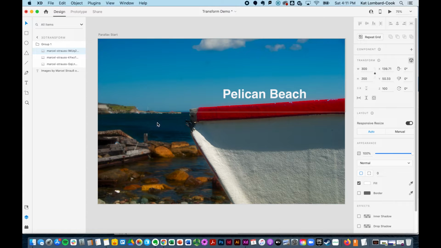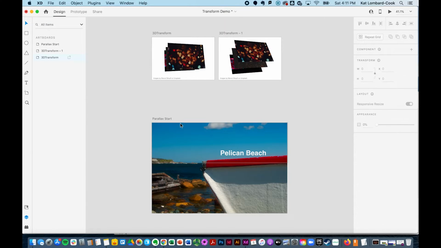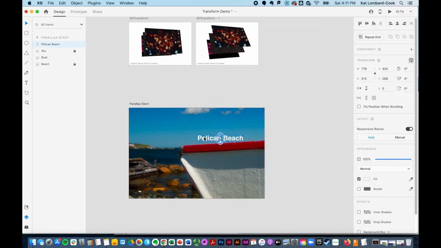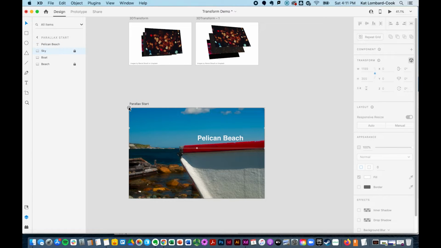Now we're going to take the 3D transform a little bit further into another thing that you can do with 3D transformation, which is to do what's called a parallax motion. A parallax motion is when you have things look like they're moving at different rates because some things are closer to you and some things are further away. So in this example, I've got a boat, I've got some text, and then I've got this background.